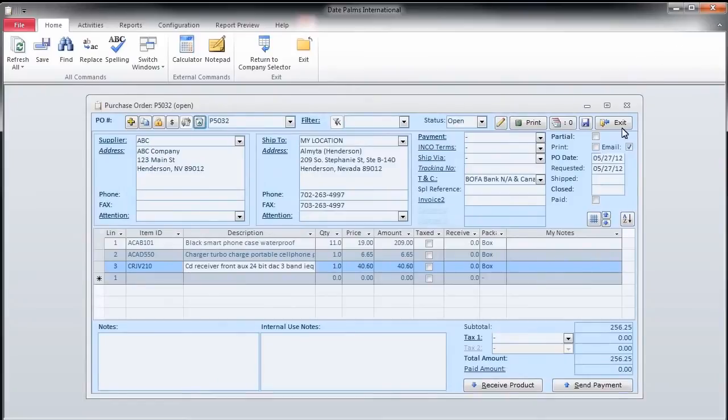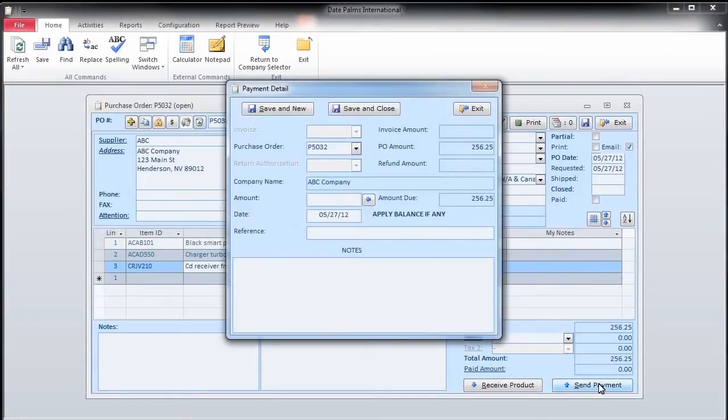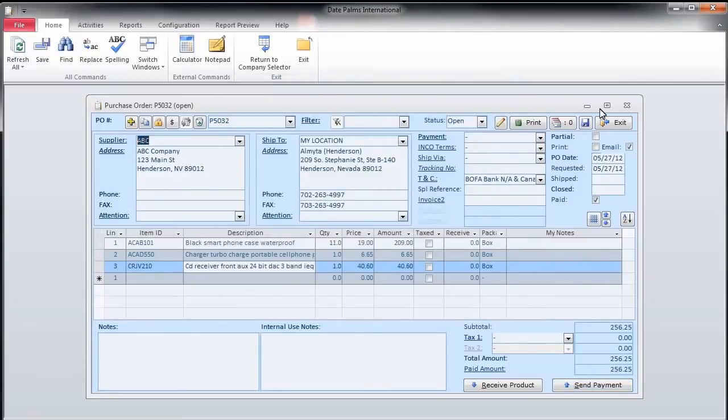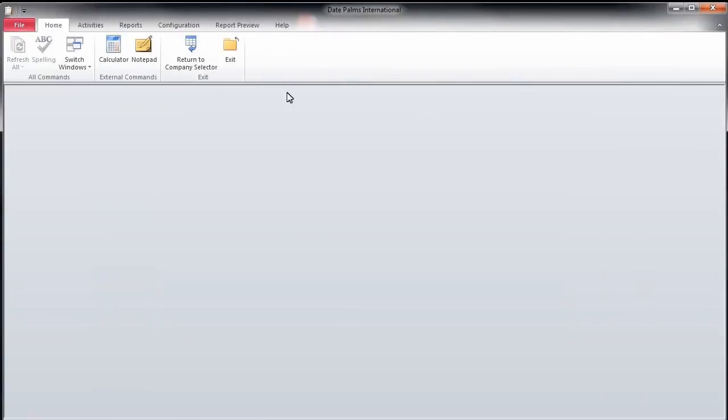Let us now send payment to the supplier and receive the product. At the bottom of the purchase orders screen, click the Send Payment button. The Payment Details screen appears. Click the blue left arrow button to populate the amount field. Click the Save and Close button.